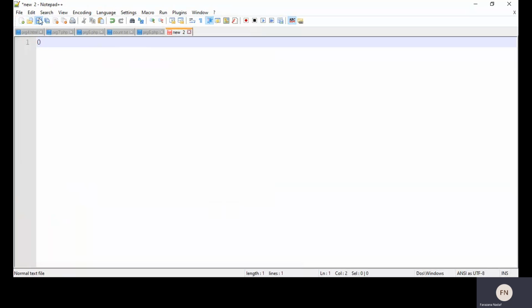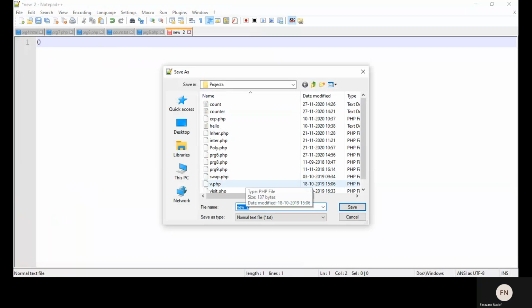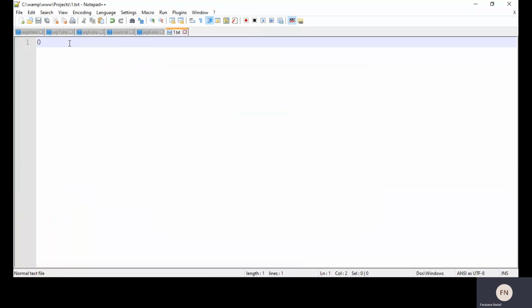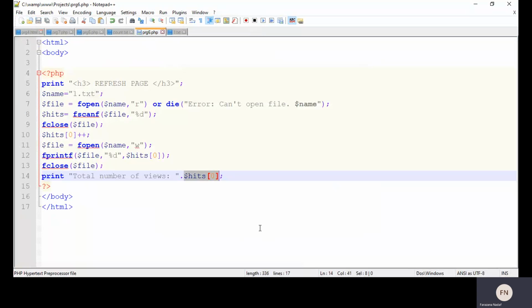Then save this file as 1.txt. I'll save it. Here I have stored the value 0. So save this file. Now run the file, program6.php, we need to run it.